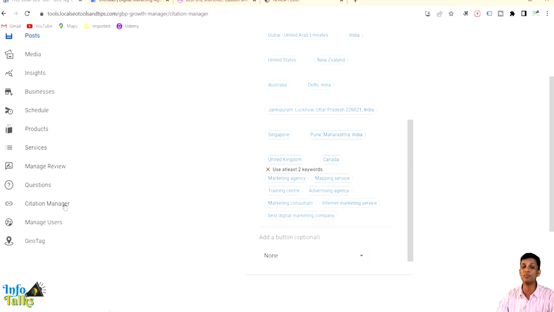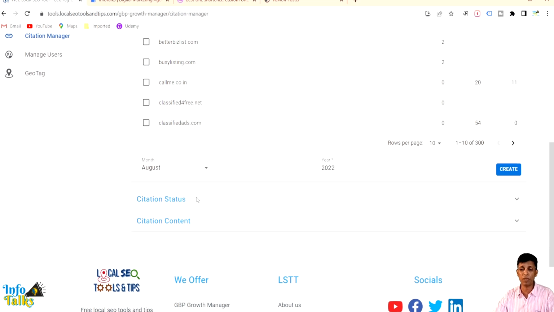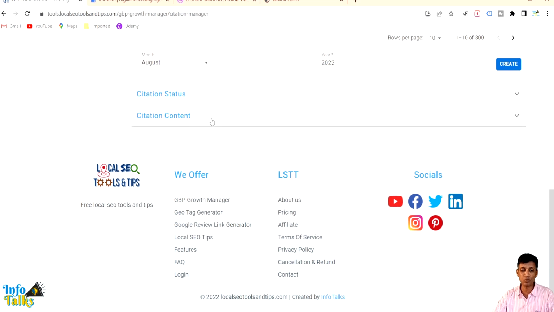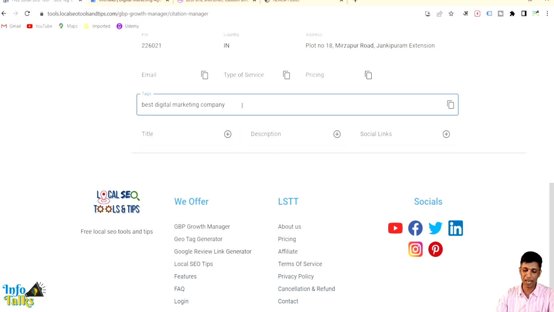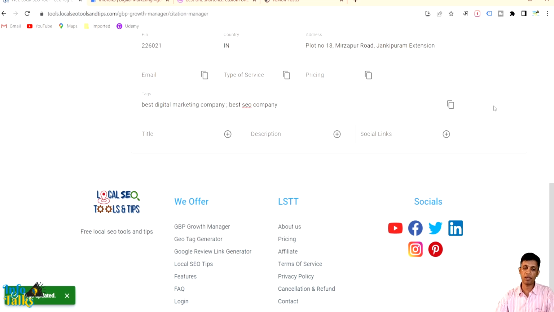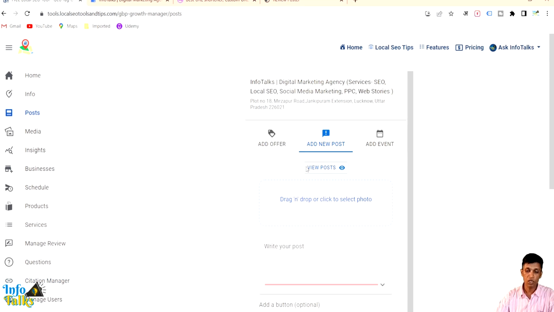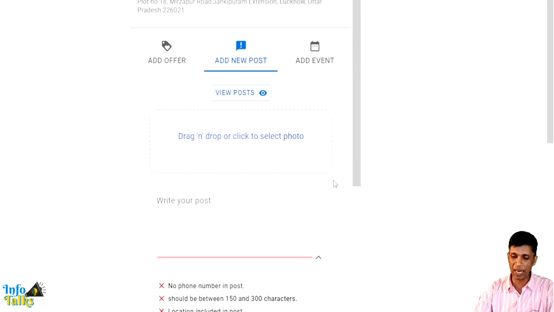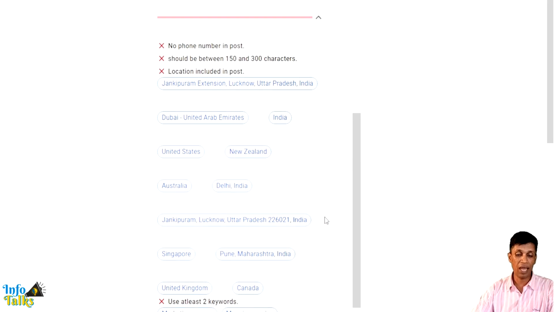Now we'll go to our Citation Manager tool. There is a separate video for the Citation Manager tool, which is a premium tool, but here in this tool we have an option of citation content where you can add tags. Like I'll add one more tag here. So I added a new tag, and let's see whether this is visible in the post or not. I'll go to the post section again, and I'll click here, and you can see I have this particular keyword available here as well.